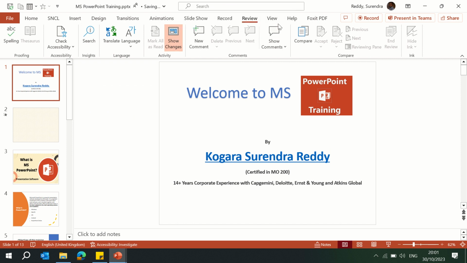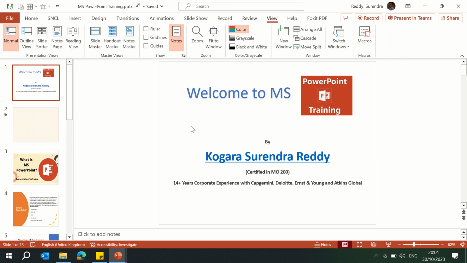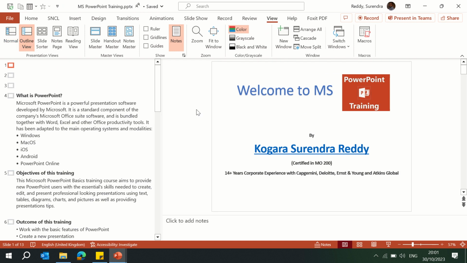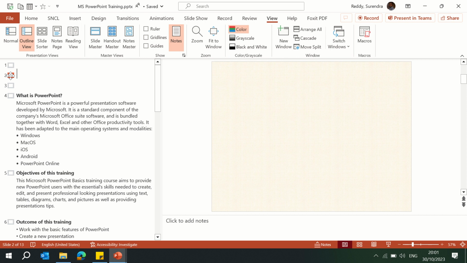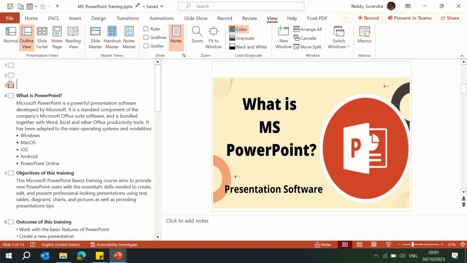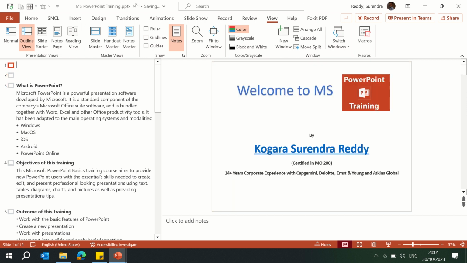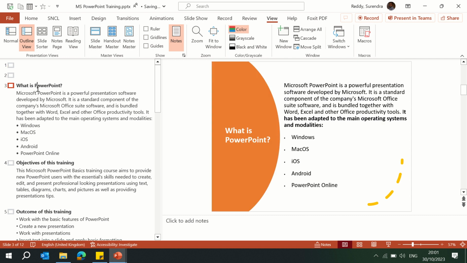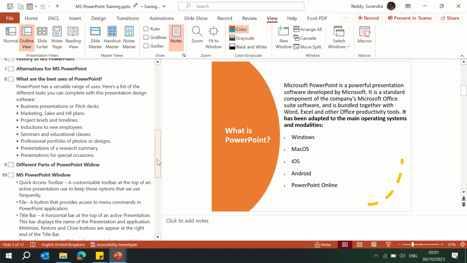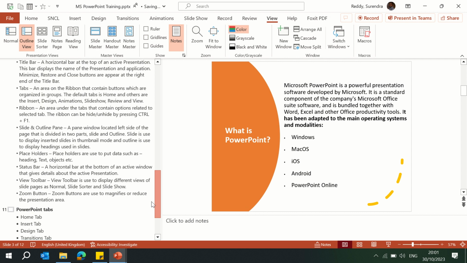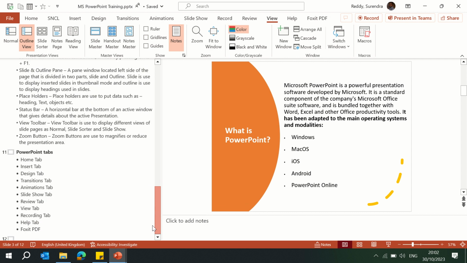Next, let me get into the view option. It's all about how you would like to view your presentation. So normal view you have, and if you want to see it as an outline view. Outline view means, here if I go here, nothing is there in the presentation. Let me delete it. Wherever there is text, it will show as an outline view.